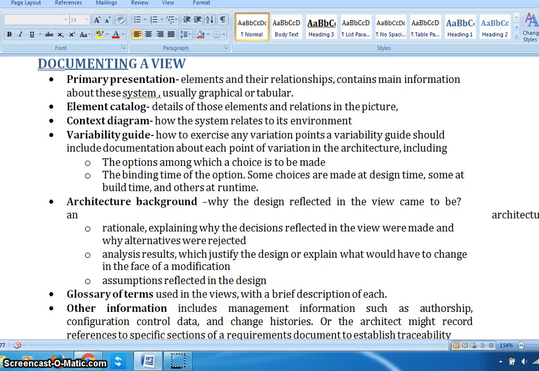The documented view can be represented like this: a primary presentation, element catalog, context diagram, variability guide, architecture background, glossary of terms, and other information. Like this we can represent a view with documentation. The primary presentation contains elements and their relationships, the main information about the system, usually in a graphical or tabular form.